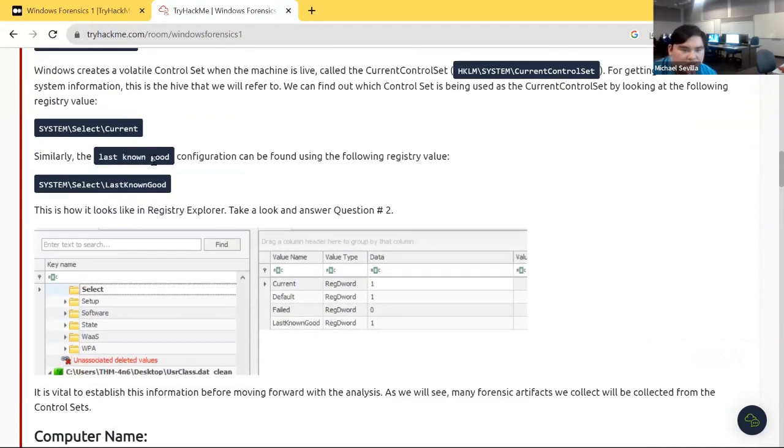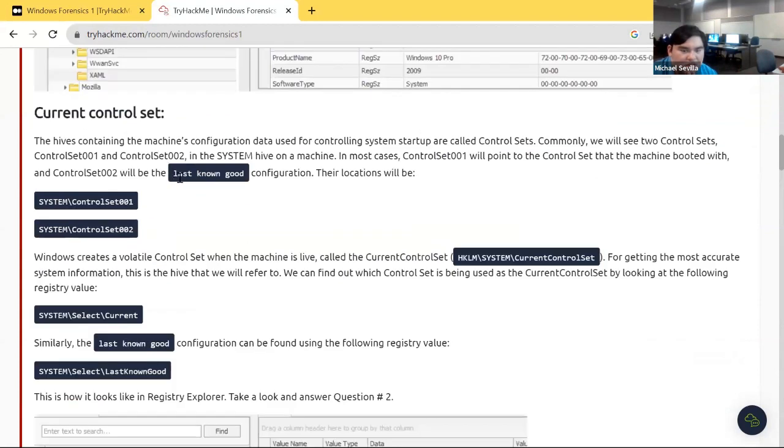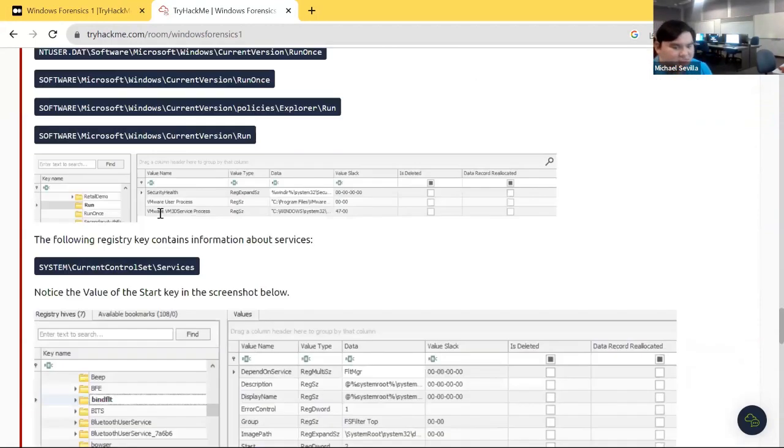Oh, that's 002. Anyway, Zach, you're right. My apologies. Thank you, Zach.